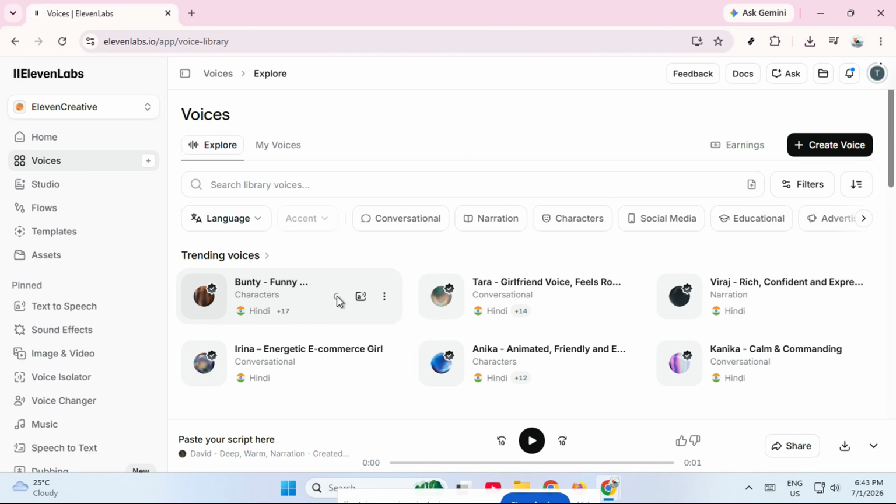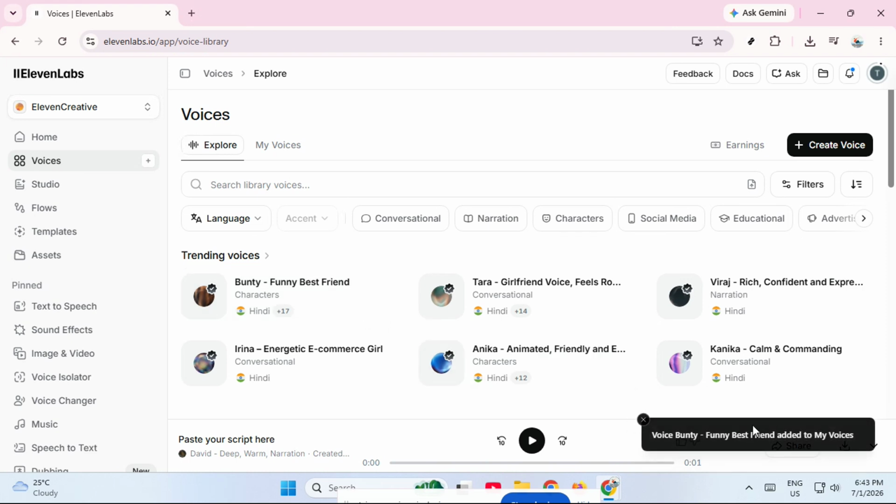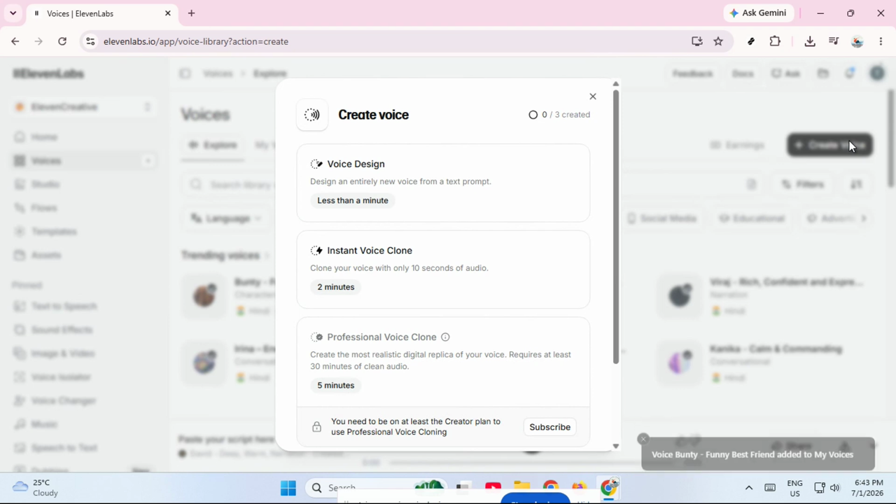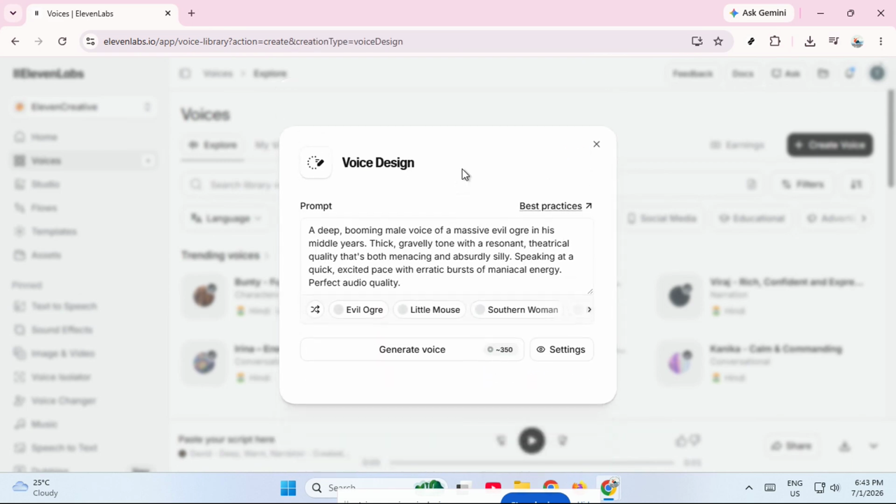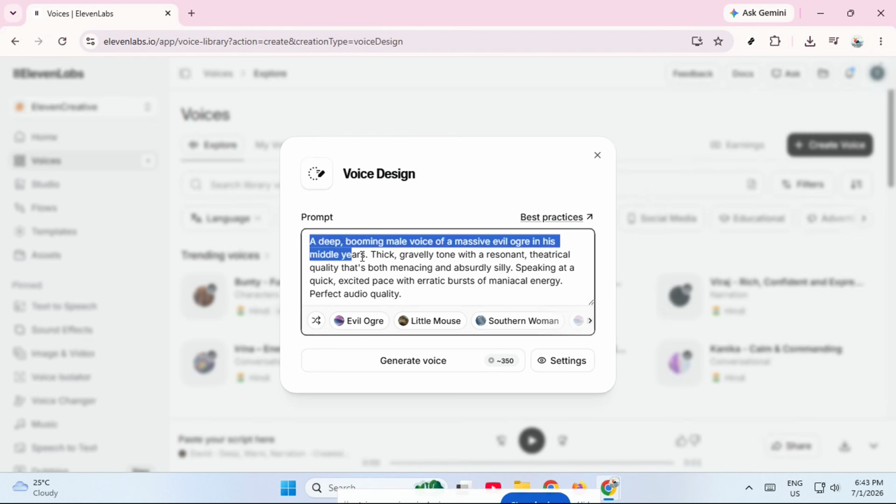Now, if you want something more custom, the next option is voice design. This is where ElevenLabs lets you create a completely new voice using descriptive text prompts. Instead of picking an existing voice, you describe the voice you want. You can define details like age, gender, accent, and emotional tone. For example, you might ask for a warm, middle-aged male voice with a British accent and a confident, friendly delivery.